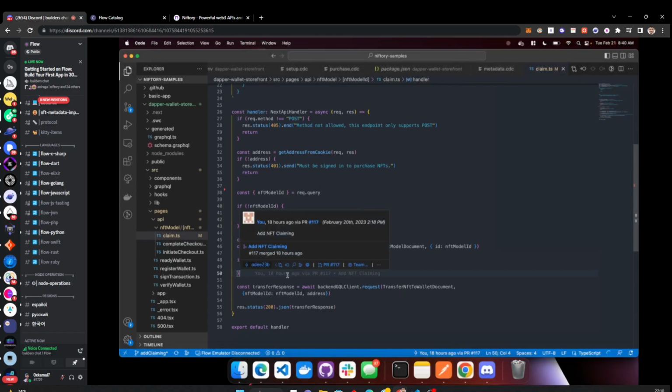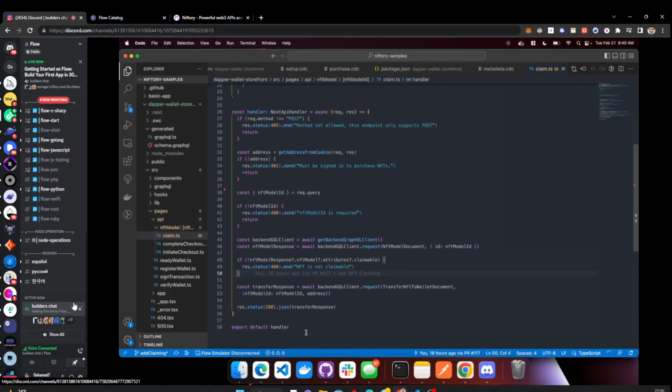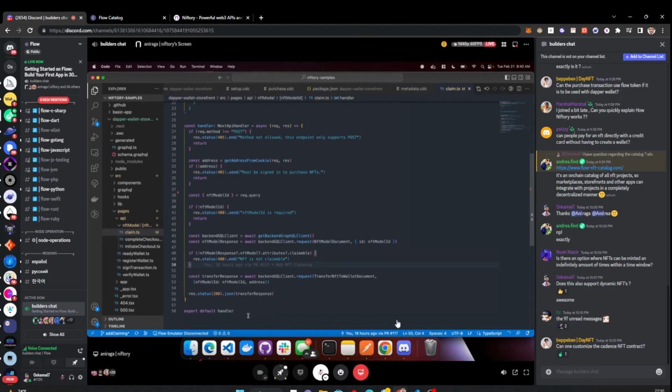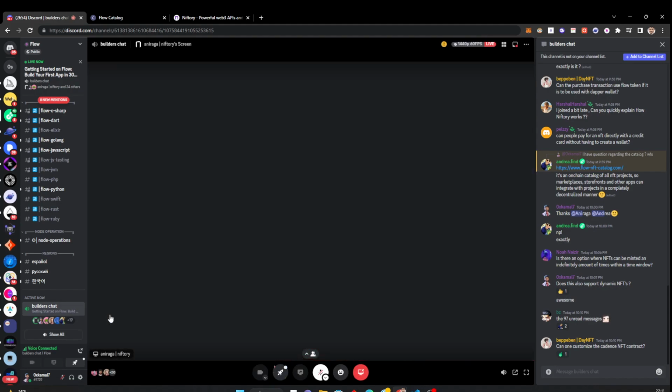There's a question that's just come in. Can one customize the Cadence NFT contracts? Not right now, but we are more than up for talking about that with you. We actually want to support other people's contracts through Niftory as well. It's just a little bit more complicated on our side. It is pretty easy to let you update that contract and add new features to it. All we would do is give you a new key to be able to modify it, and then you'd have those abilities.